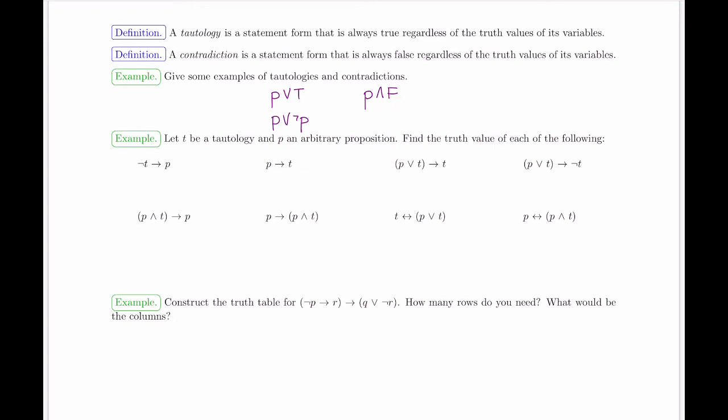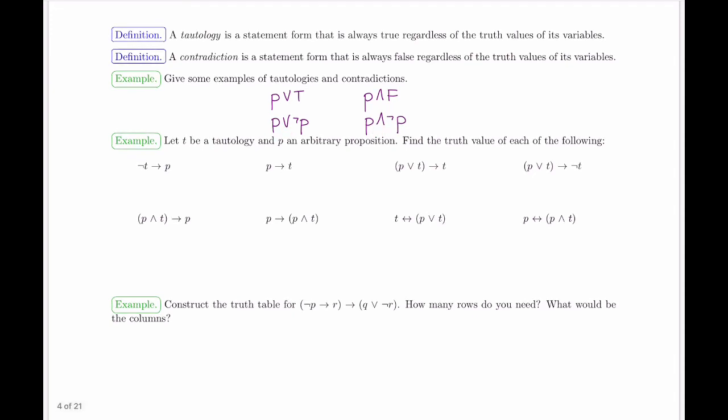Similarly, if I have P and not P, so instead of the or, as in the previous example, I'm going to have an and here, the exact same logic applies. P and not P will have opposite truth values, which means that at least one of them will be false, which means that the entire construct here will be false.